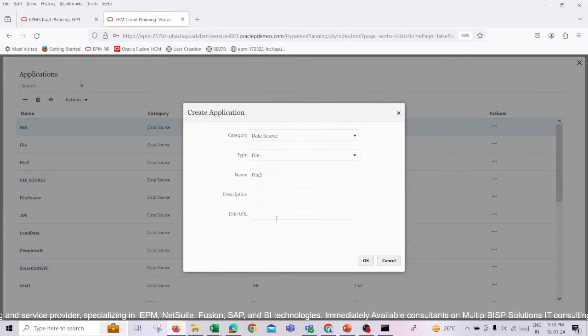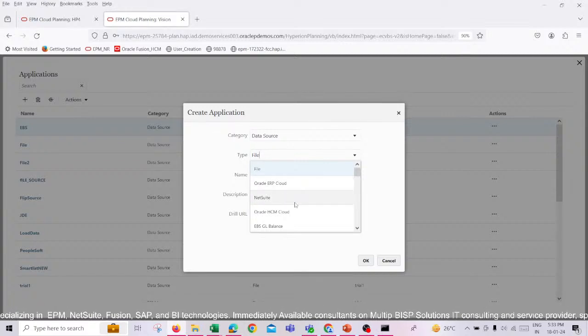And the drill URL means you can extract the URL with the help of this. If you're loading the data not as a file but by extracting the data from Oracle ERP Cloud, NetSuite, HCM Cloud, or EBS GL balance, or increment, these are the sources from which we can extract the data.